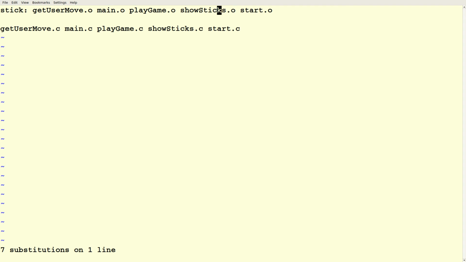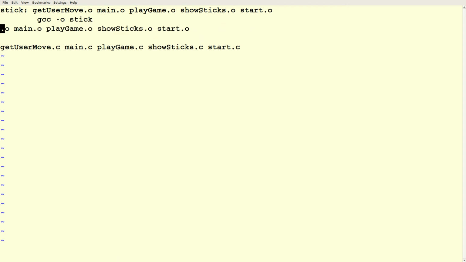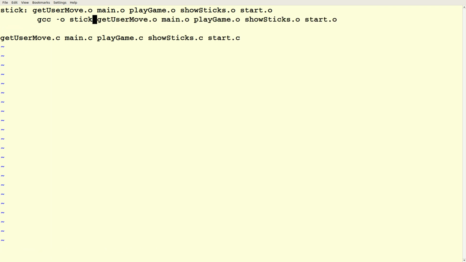Okay, if all of those things are up to date, I'm going to type a tab and I'm going to type in the command I use to build my stick program, gcc -o stick, and then I'm going to do some vi fast magic. So then I put in the 5 objects that I want to link together. And there's my command for building stick.